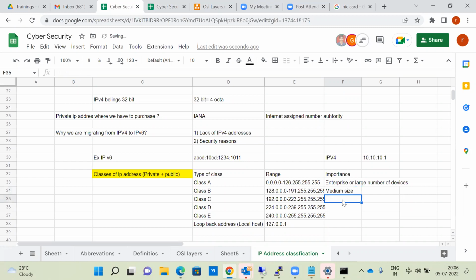Next one is class C. Class C is for LAN connections. Most of your LAN connections, local area network, whenever you are using a LAN, RJ45 or Ethernet cable, will come as 192.168. I will explain that one later.